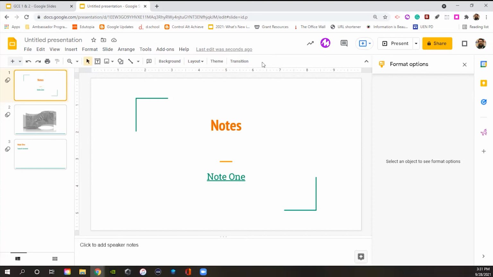All right, and that is everything that Google currently wants you to know for GCE 1, GCE 2. The highlights, remember: creating the presentation, adding and manipulating text, adding and manipulating photos, inserting video, having that video start at a certain time, but also playing automatically or on click, being able to publish your slides to the web, and then also having hyperlinks within your document.